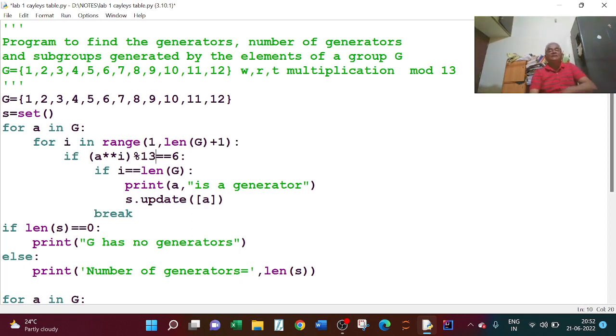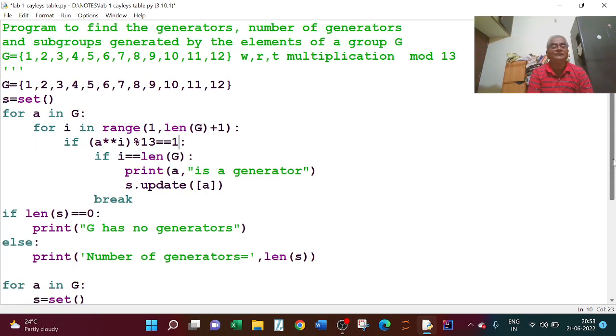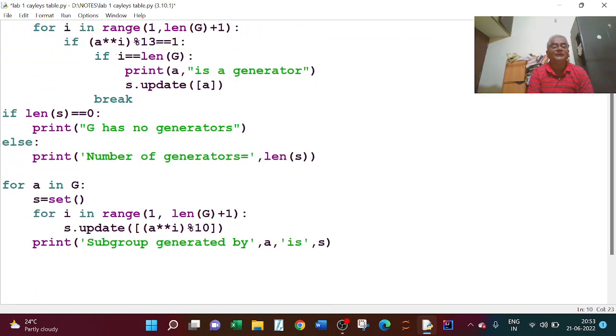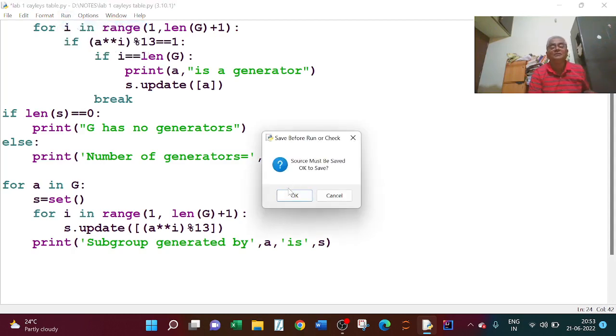And what is the identity element? So with respect to multiplication modulo 13, 1 is the identity element here. So therefore I have to change this 6 also. This is 1. And then in the second part, that is finding the subgroup generated by the elements, here also I have to change to 13. Okay, now run this program. Running this program.